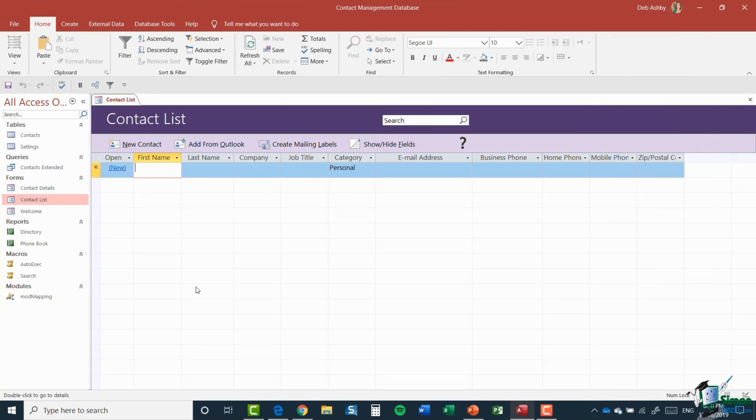Now we've got our heads around that, we can move on to the next module, which is going to be all about contextual menus. So I'll see you over there.